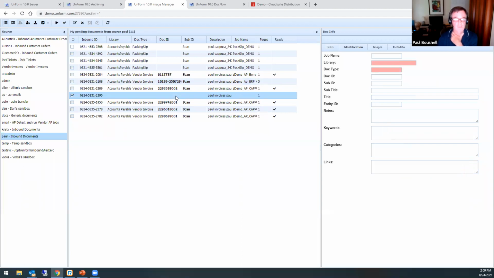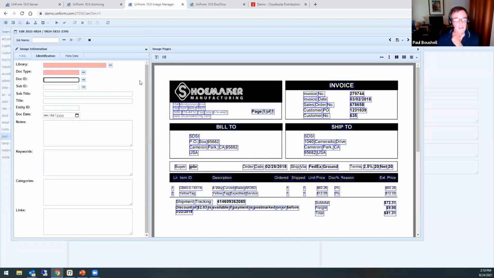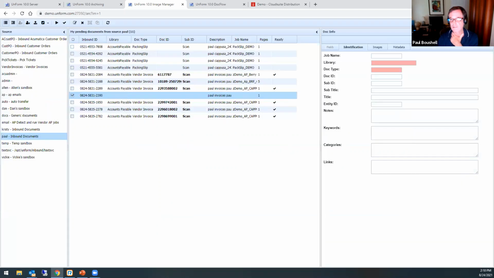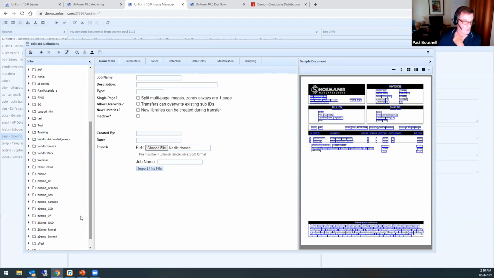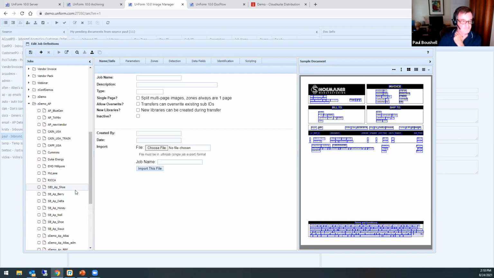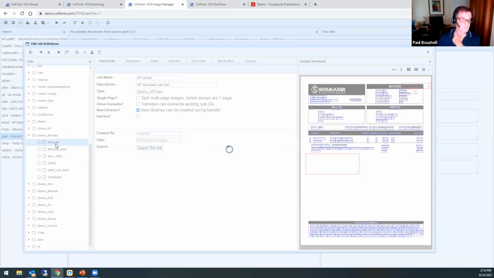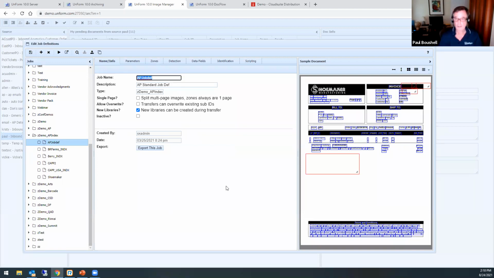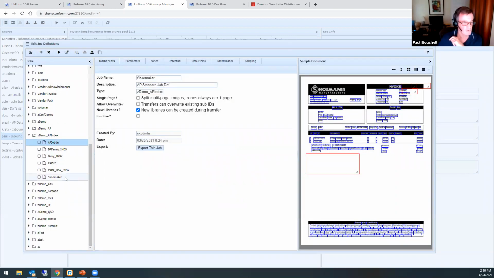And then this document is simply a new vendor that we have not set up the template for yet. To do that, it's a very quick and easy process. I simply copy and paste what we call a job definition, and I'll show you this real quick. So if we come in here, I've got a standard job definition set up. So I just take it and I call it the new vendor, save it, and then, oh, I've already set that one up. So let me just show you this.